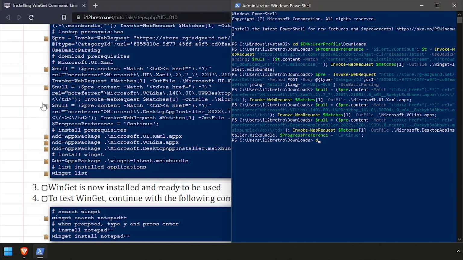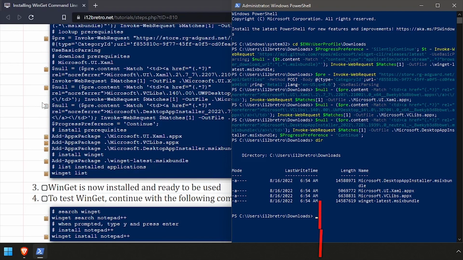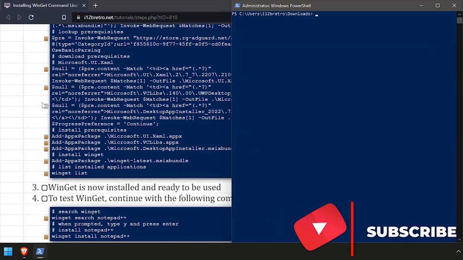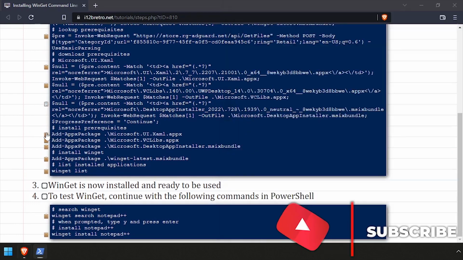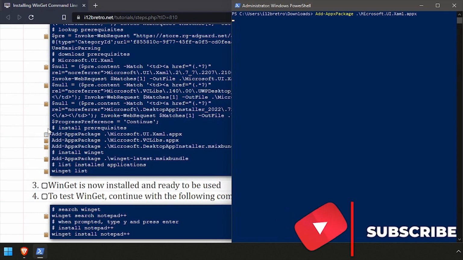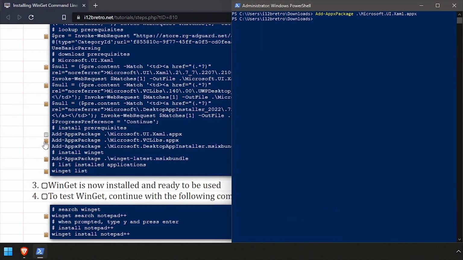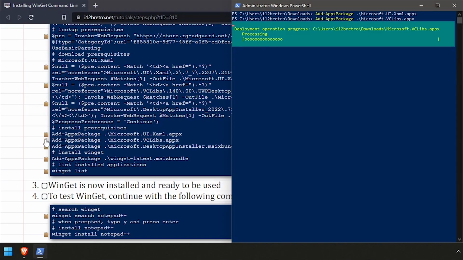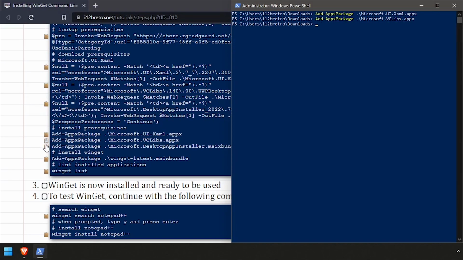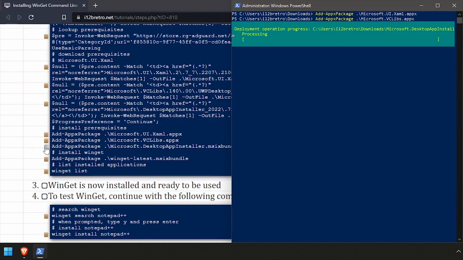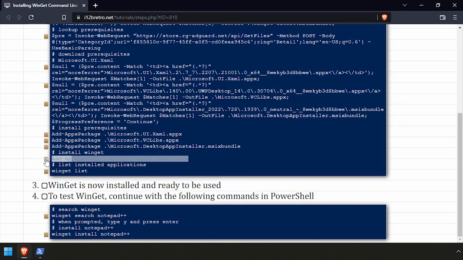Now that we've downloaded WinGet and its prerequisite packages, we'll run a series of commands to install each one. First, we'll install the Microsoft.UI.Xaml application, followed by Microsoft.VCLibs, then the Microsoft.DesktopAppInstaller, and finally, we can install WinGet.